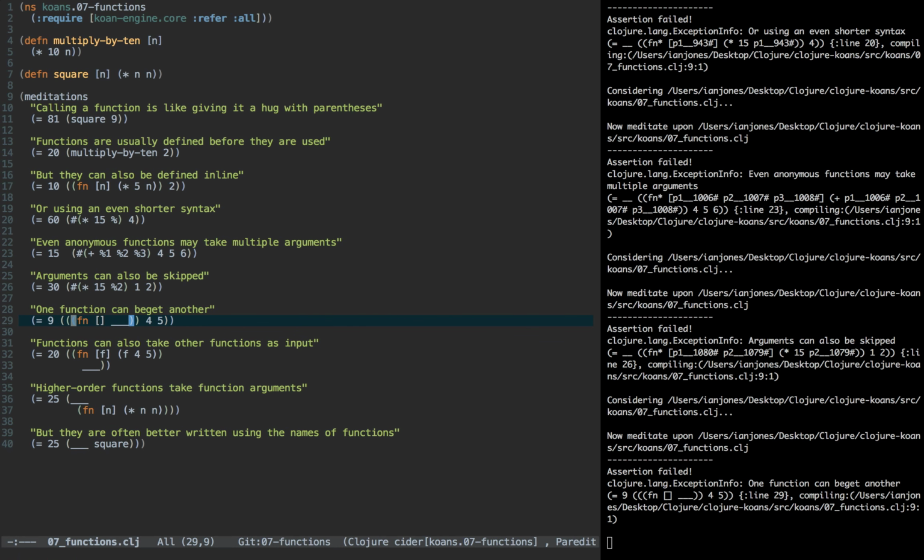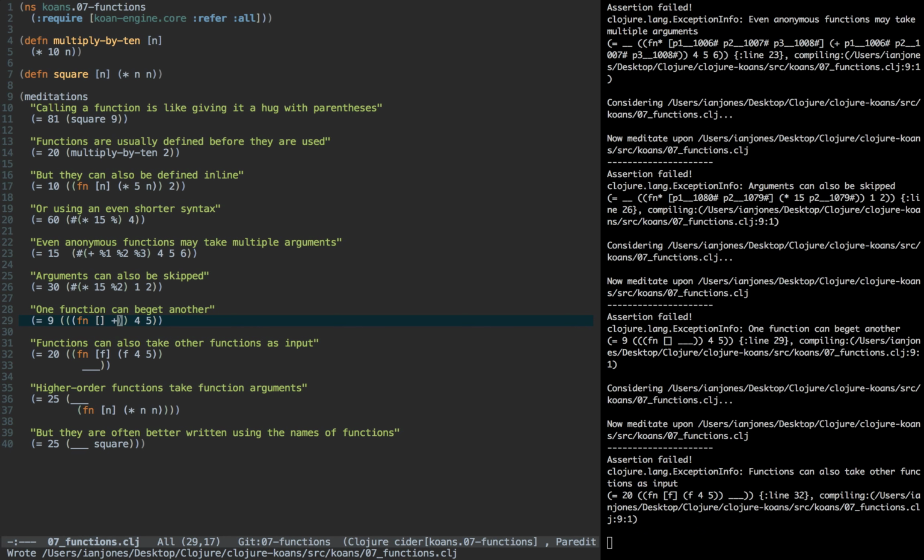One function can beget another. So 4 plus 5 equals 9. Functions can also take other functions as input. So this is expecting multiples because 4 times 5 equals 20.